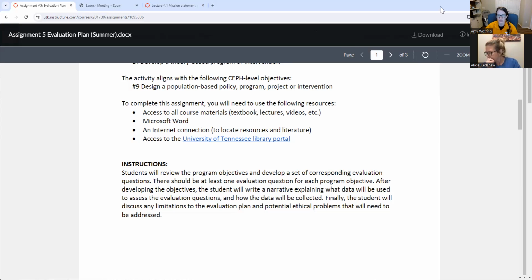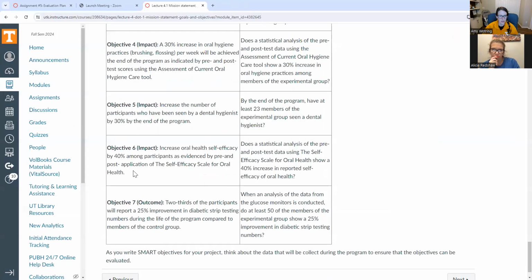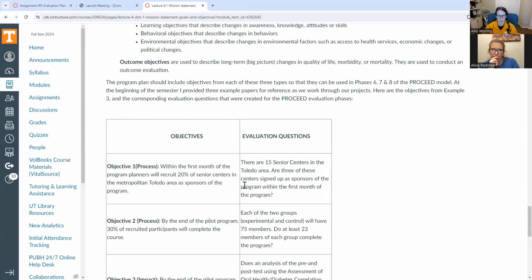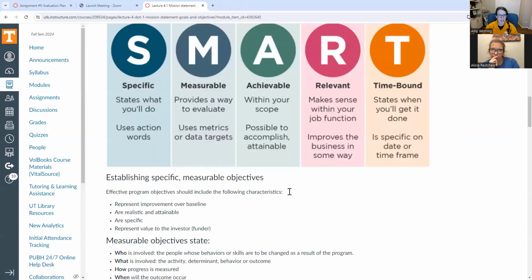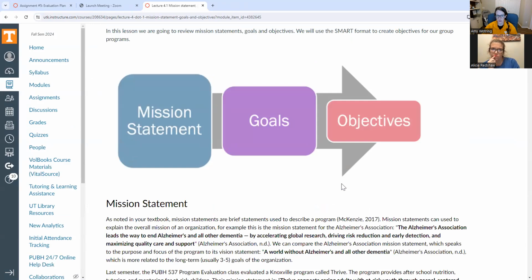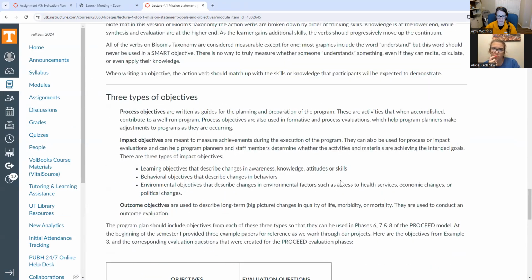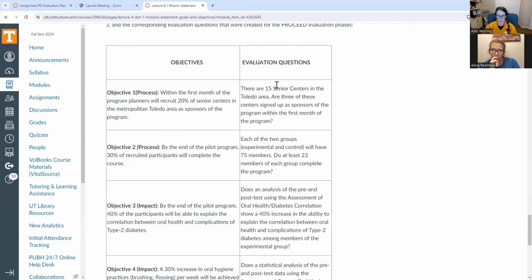So let me pull this up. This was in lecture, no, this is my fall class. I think this was in module 2. It's the same thing. It's titled mission statement, goals and objectives. This isn't really going over goals and objectives, but I put a part in here where we actually talked about these evaluation questions right here.